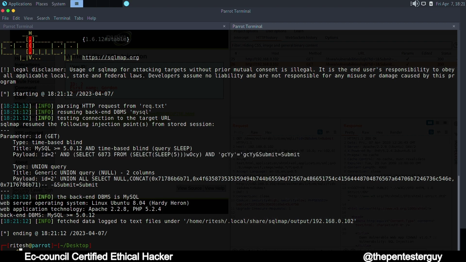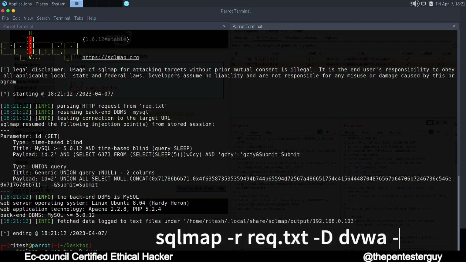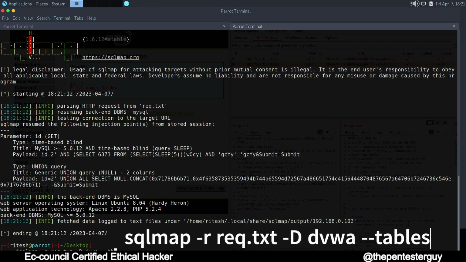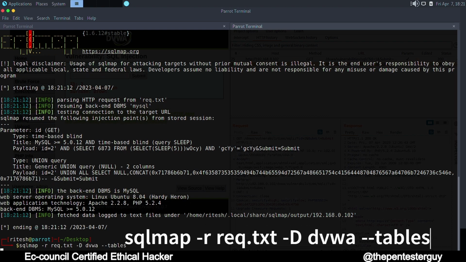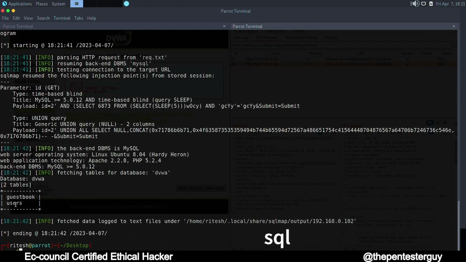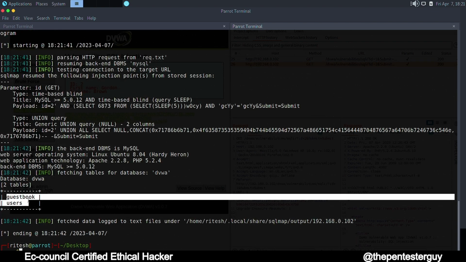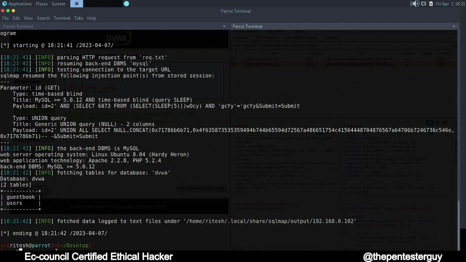Again, what if we want to know about the tables that are present in it? So we get to know that the tables present in it are guestbook and users. After that, we know the tables that are present. We want to know the columns.